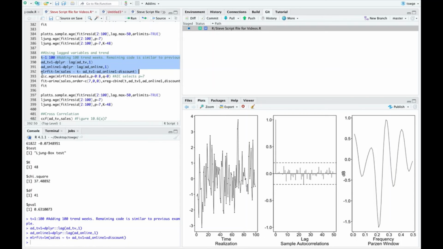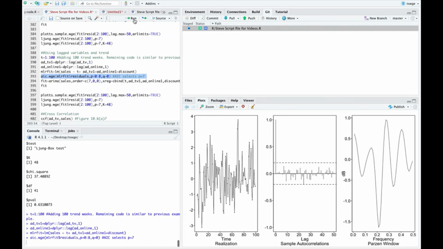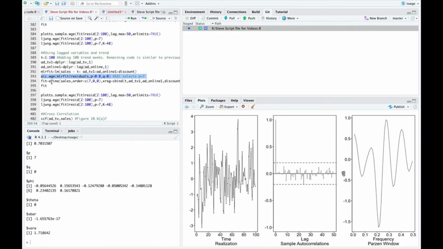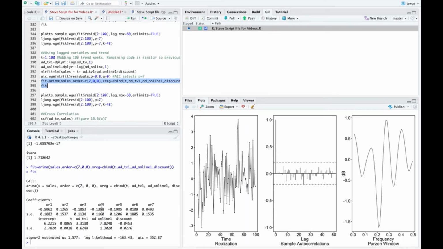Then let's let AIC fit the residuals, and it's going to pick a P equals 7. Then we'll do fit ARIMA, order 700, and look at the table. Again, we don't care about the ARs. We don't care about intercept. We do care about everything after that, though.